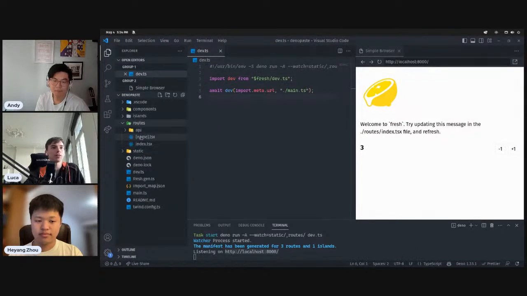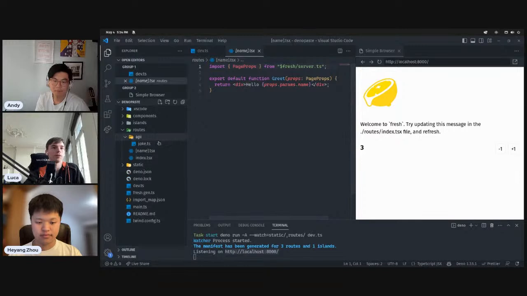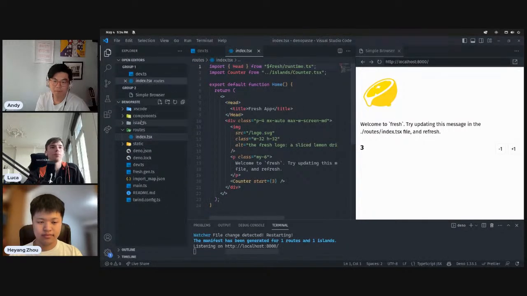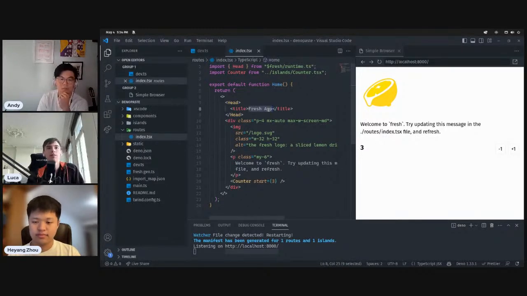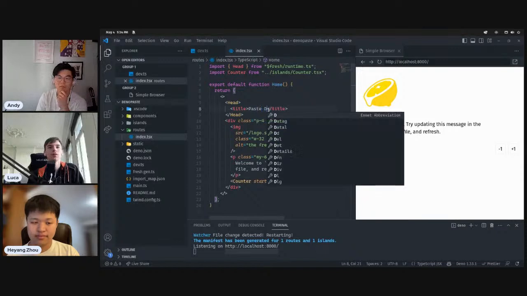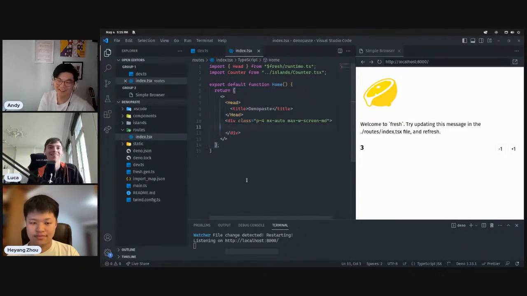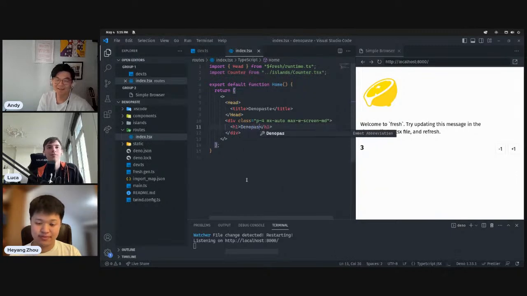Okay, so let's delete some of the stuff we don't need here and get started from the start. So what we're going to be building is a little paste app. What should we call this? Deno Paste. I called the folder Deno Paste, but I don't know. Deno Paste works. Let's do it. Okay, so title Deno Paste.